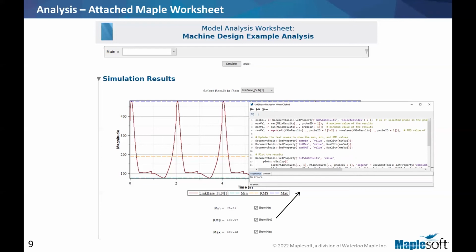We have many examples of this. Users have really taken this to create these customized analyses, and it proves to be very beneficial, especially for repetitive analyses where you're going to be doing a lot of iterations.